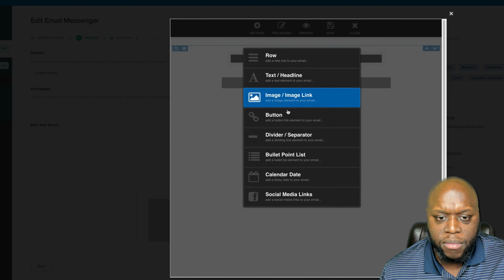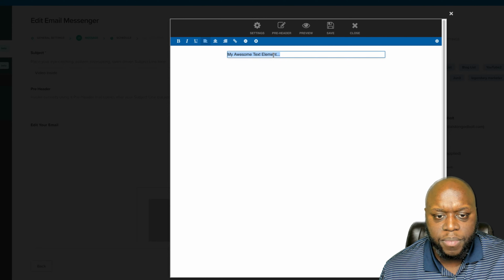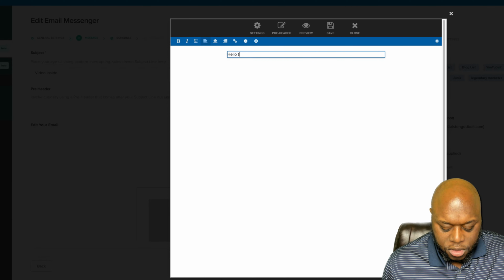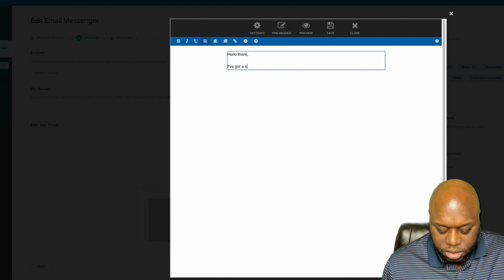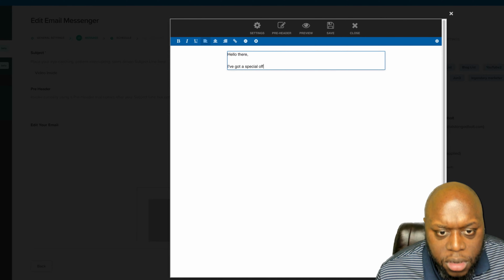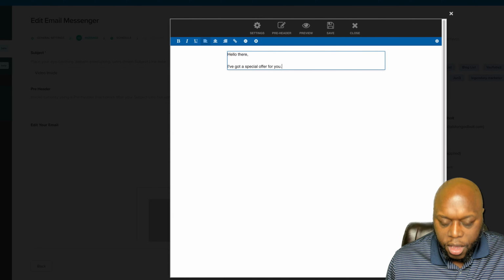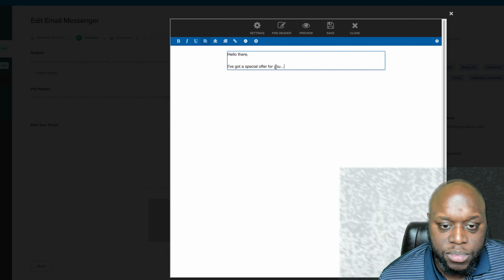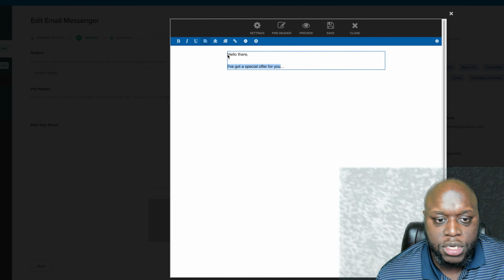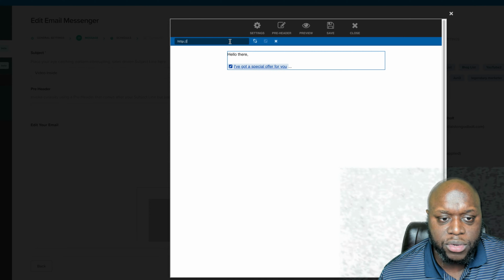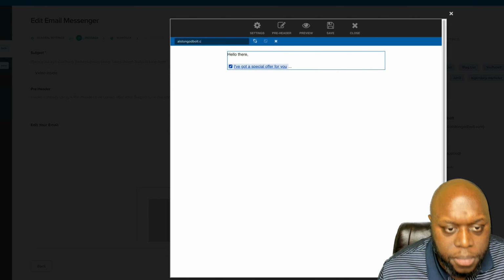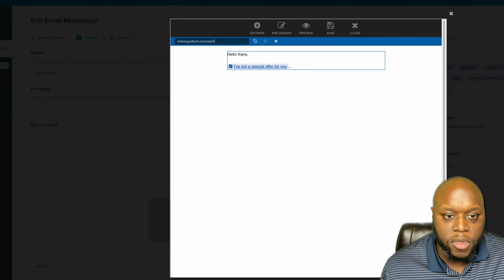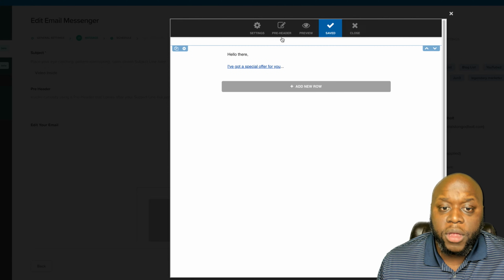That's one column, one element. Let's add text, and we'll say hello there. I got a special offer for you. And then again, if you want to send them somewhere with a call to action, we just click this link button here, and then we enter in the URL. We say alstongodbolt.com/start. We'll click save there, and we can even preview this.